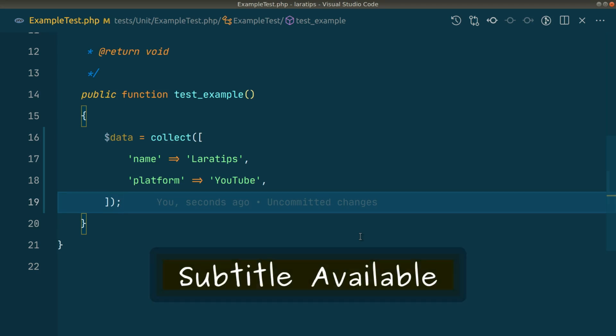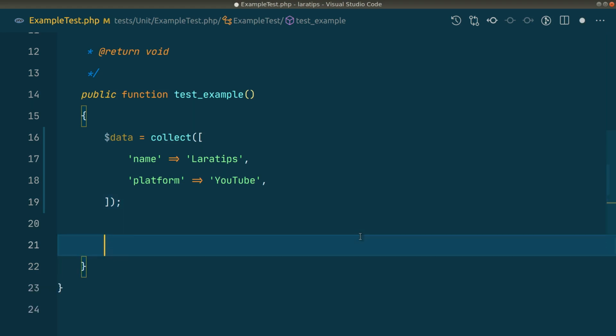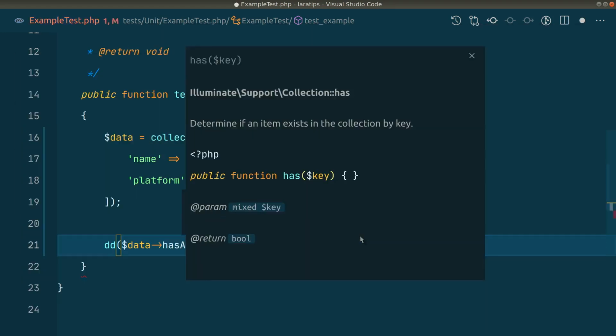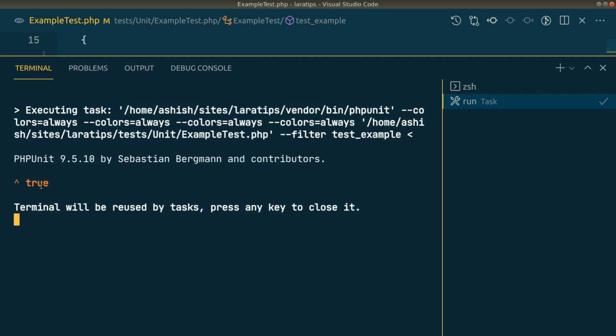There are some new things that are added to Laravel version 8.68.0 and we'll be discussing that here. First of all, there is a new hasAny method added to a collection. So let me show you that. Data hasAny, and here we'll say, let's say name, and what it does is if this name is present over here, then it will return true. So let's see that. You can see here it's a true.